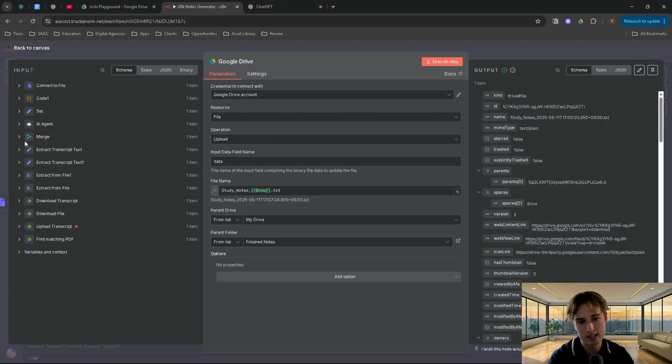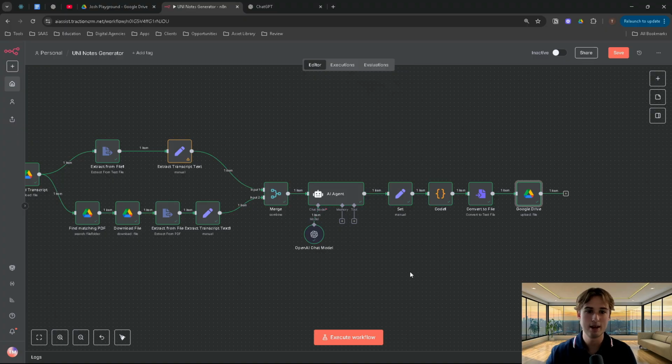You can call it your lecture notes. So I could come down here for argument's sake, grab this name and put it in there, _now.txt, but I just put study notes with the date.txt. Under my drive, in the parent folder, finished notes. So make sure you do that. If you followed this step by step, you should have exactly what you need to take your transcripts and your slides and combine them into detailed notes.